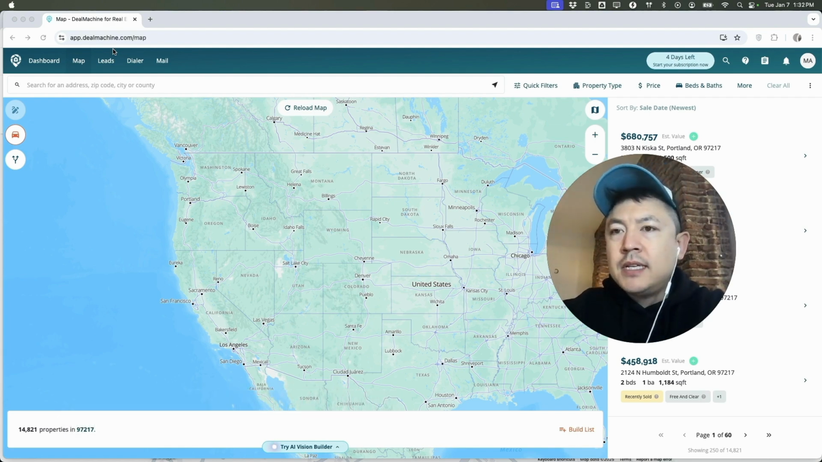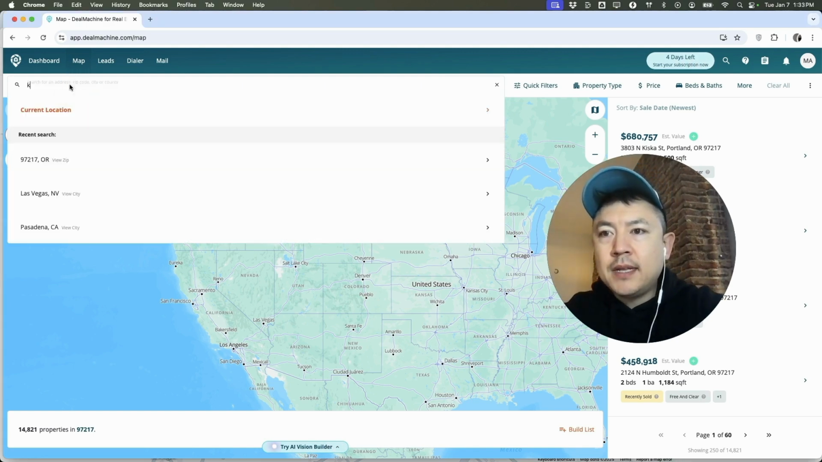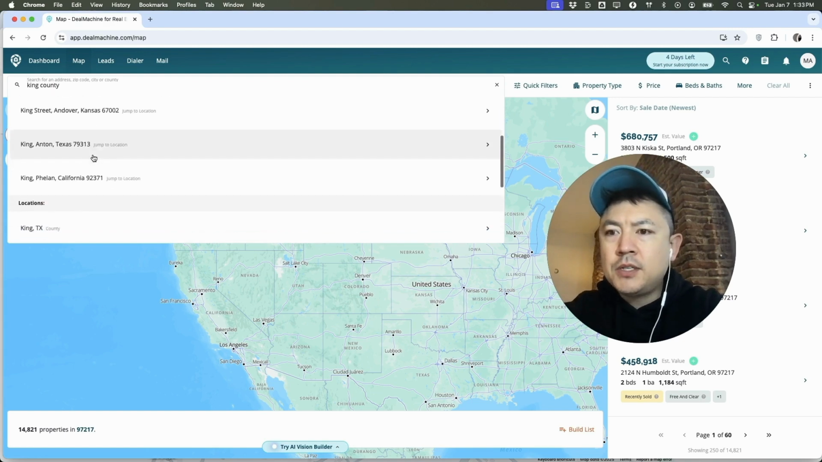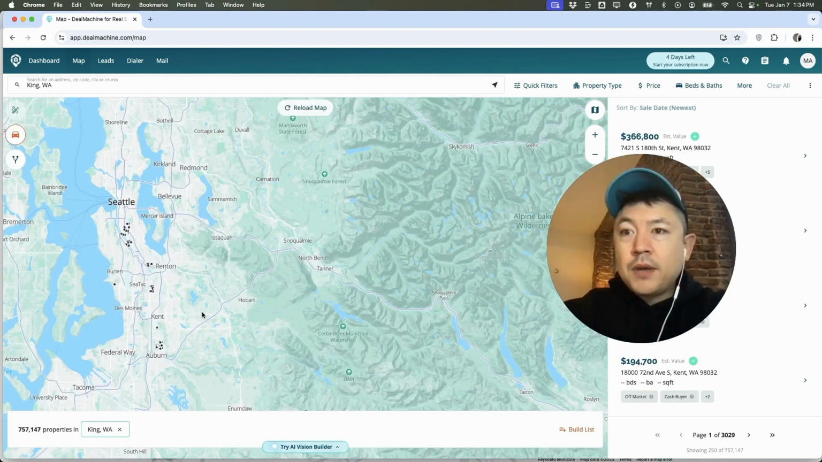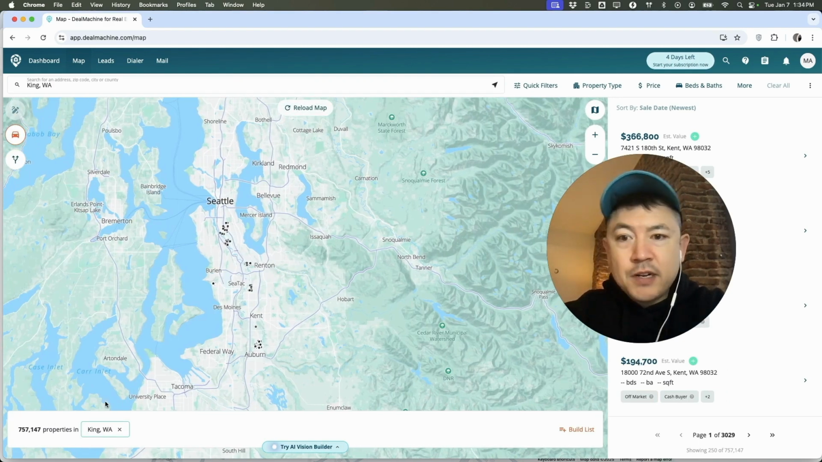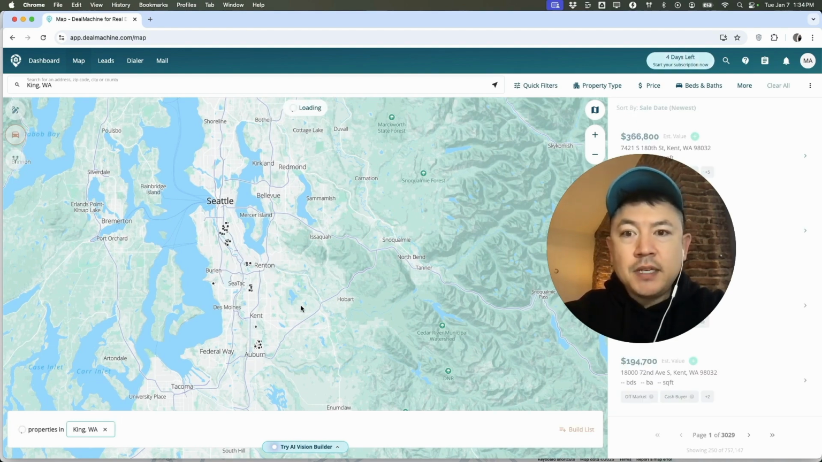But I've already logged into my Deal Machine account, and this is the home screen. Now here on the home screen, if you want to go ahead and find a pre-probate list, first you need to zero in on an area. Now the thing is with pre-probates, it's usually one of the smaller lists. So a lot of times you can't pull up just for the zip code because there might not be any. Usually what I'll do is I'll pull up the county. So let's pull up one county. Let's go ahead and do King County. Okay, I'm going to scroll down to county right here. You can see that Deal Machine has about 750,000 properties in King County that are registered.